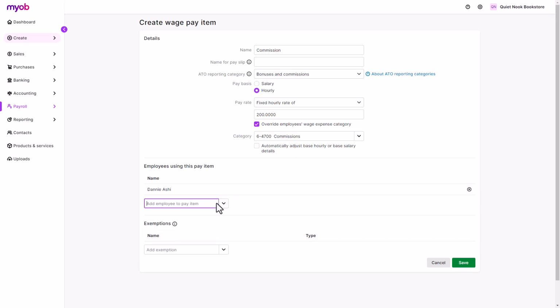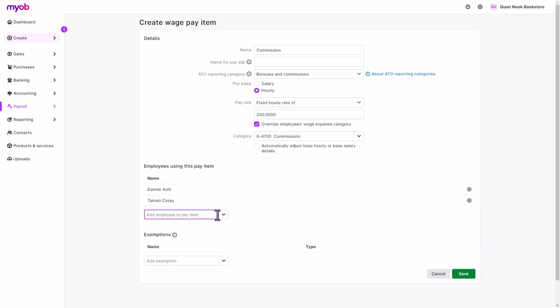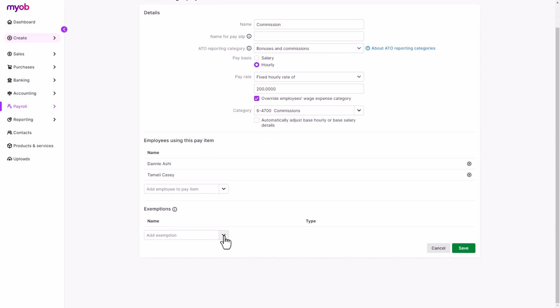Add the employees who require this pay item. And select any deductions or taxes that shouldn't be calculated when this pay item is paid. Again, if you're unsure, check with your advisor or Fair Work Australia. Don't forget to save.